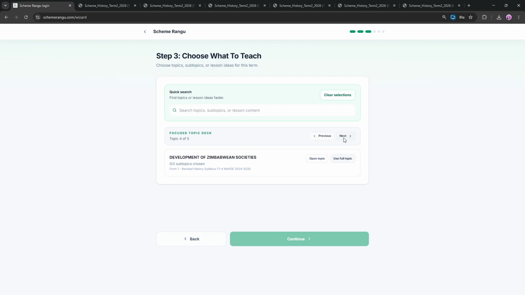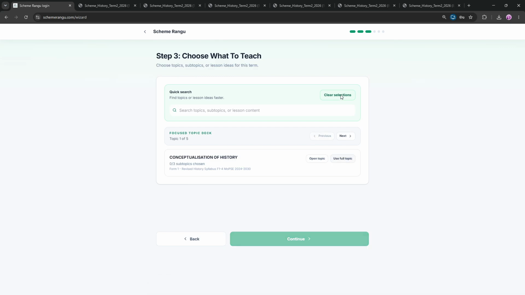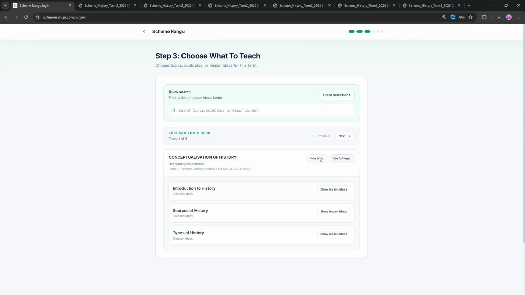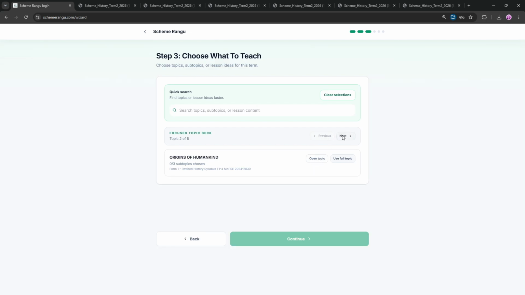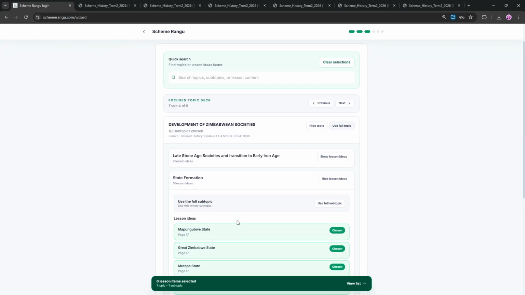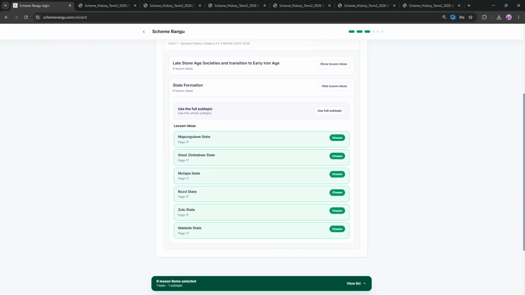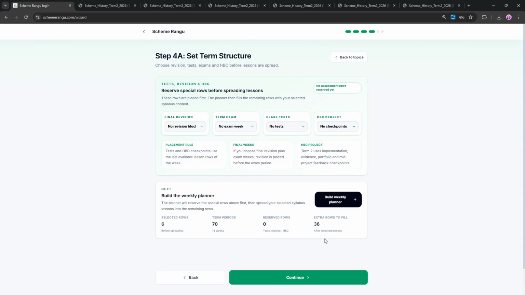I am still teaching development of societies, but not everything. So let me clear that. So again, clear what I've done here. So I'm going to open to development, and I'm going to do state formations only. So just select that. And once I'm done, I scroll down.